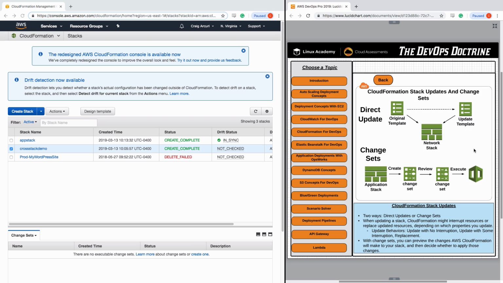Now, first of all, most importantly, and this point has been emphasized already, it's best practice to update your stacks within CloudFormation. Don't update your resources external to CloudFormation. That's going to cause drift and that's going to cause some problems down the road. But to be clear, there are two ways in CloudFormation to update your stacks, and that is the direct update, and we've done that already, and there are change sets.